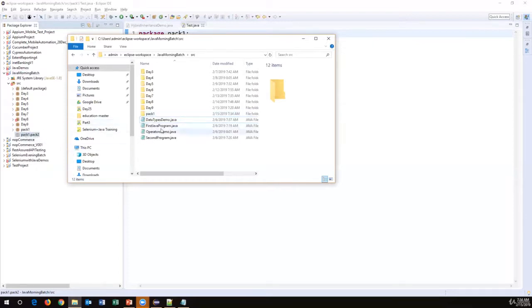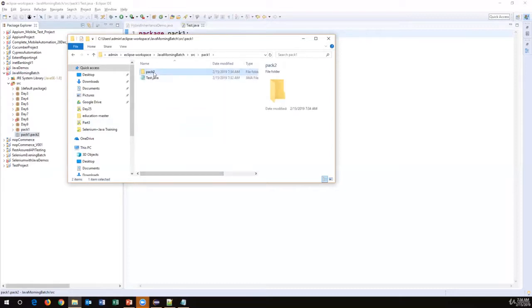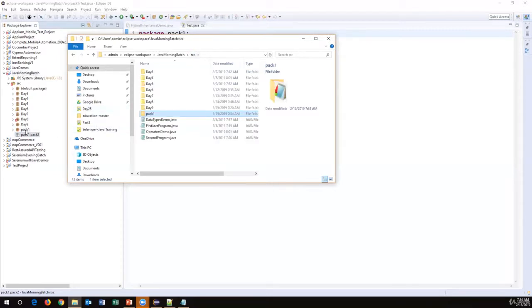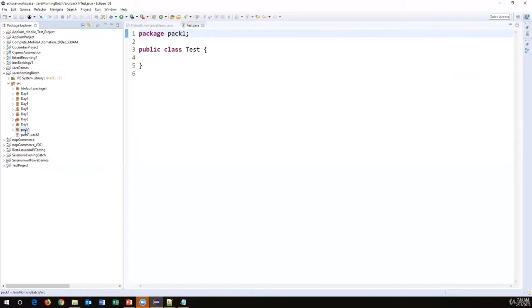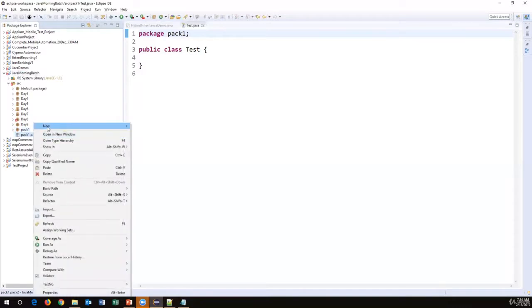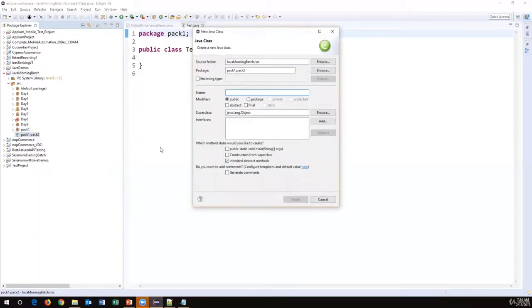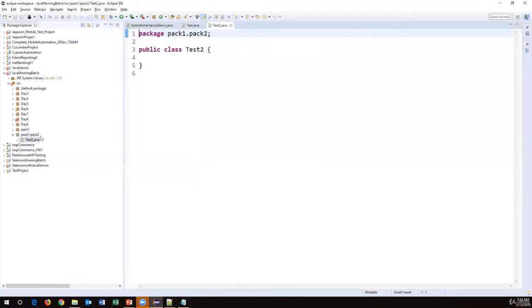So we need to go inside this folder. Go inside this pack1. Now you can see pack2 here. Now, if I want to create a file inside pack1, just go to this particular package and create. If I want to create a file inside pack2, then go and create the file here. So here I'll create another class called test2. Now this test2 will be part of pack2, not pack1.